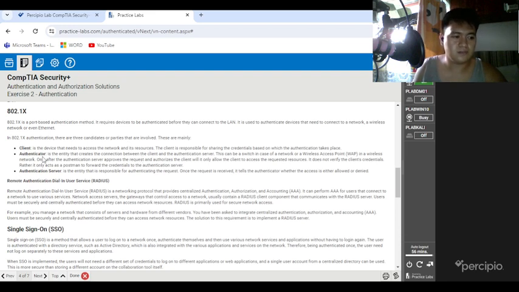Authenticator: the entity that creates the connection between the client and the authentication server. This can be a switch in a wired network or a wireless access point in a wireless network.